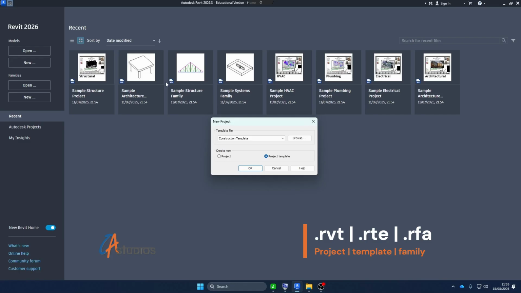So if you look at this top, you will see these two, they are RFA files, while these ones are RVT files, which are project files. While this is a family, and RTE is a template. Okay, so don't make that mistake.